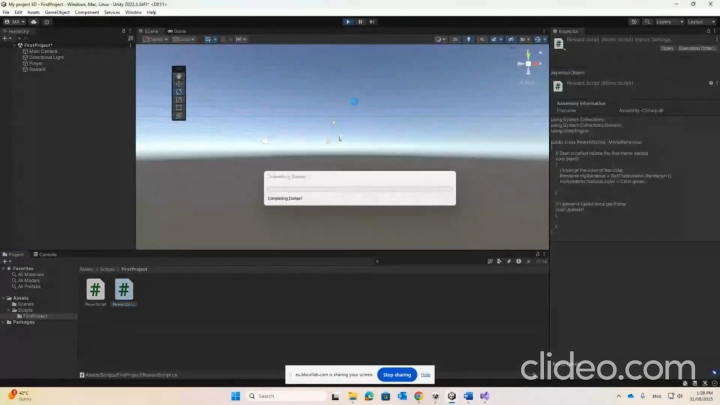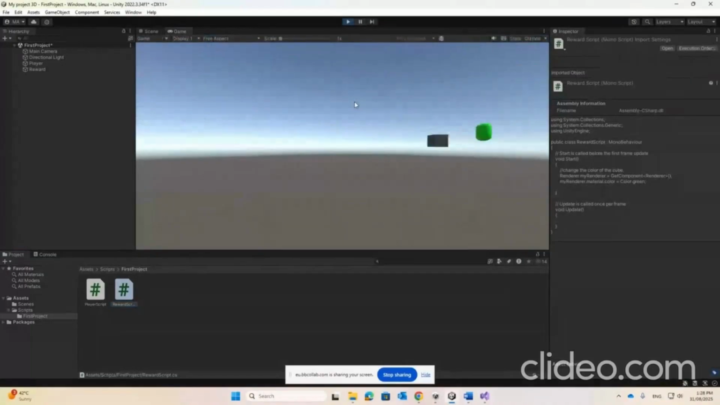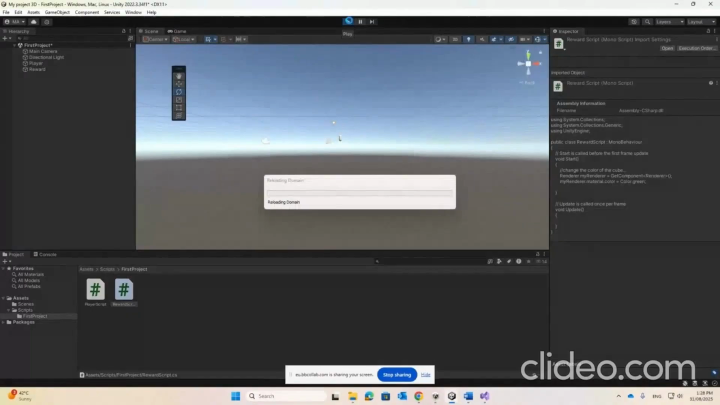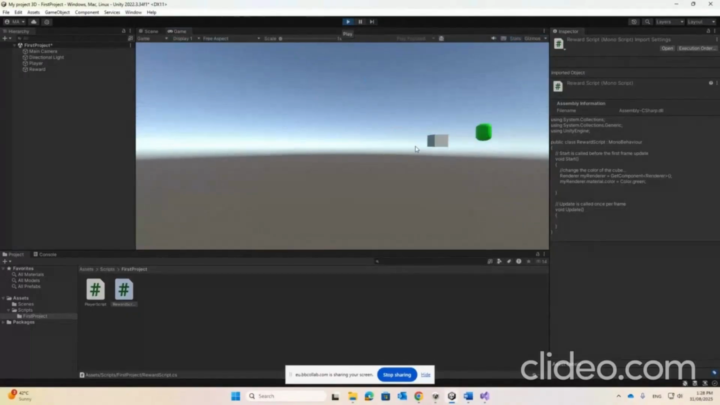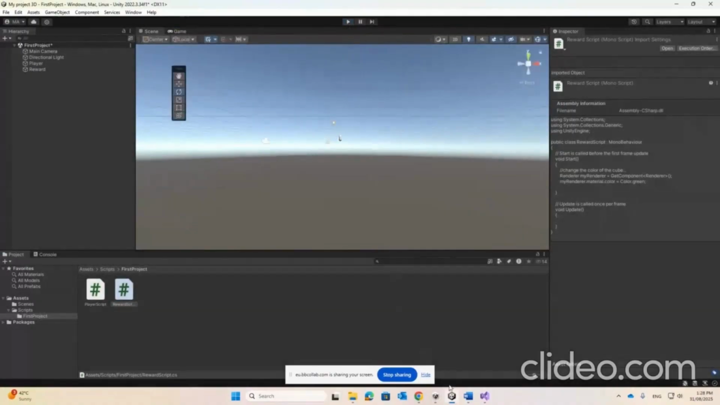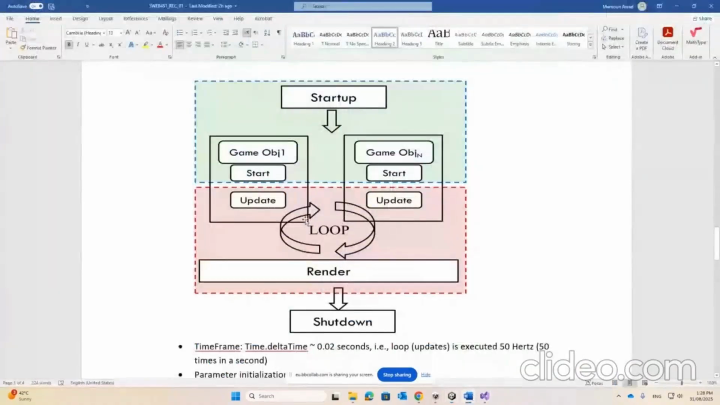The player will have some color, and the capsule will always have what? Green, because I configured it that way. Now, this is the configuration part. What comes later is something important, which is the update loop.